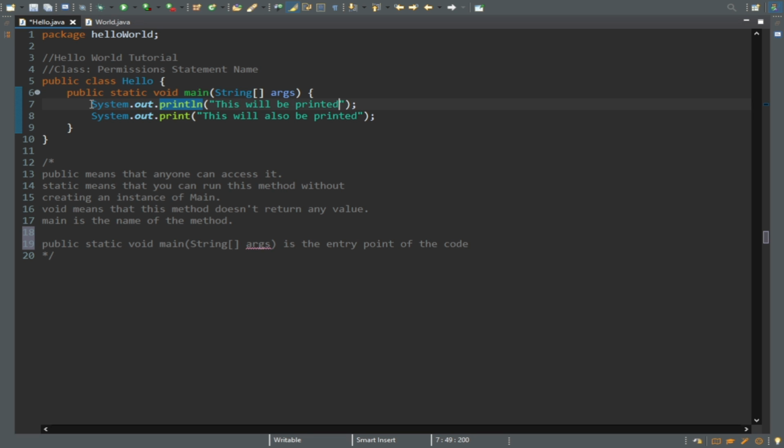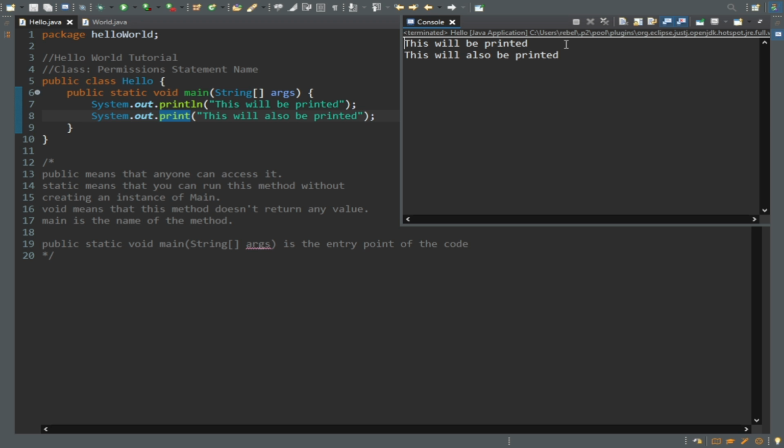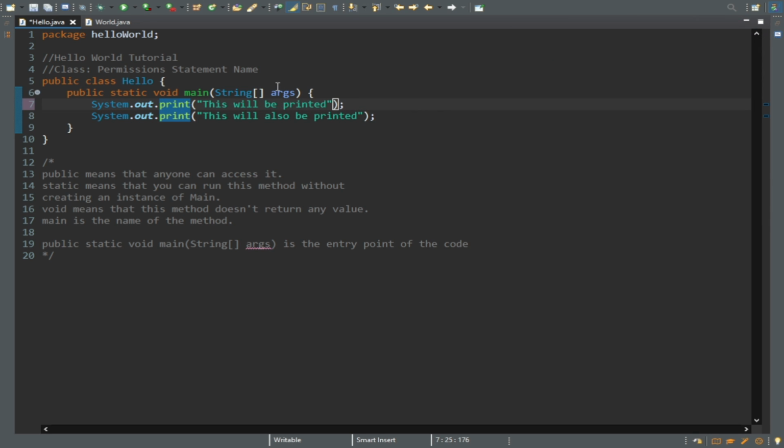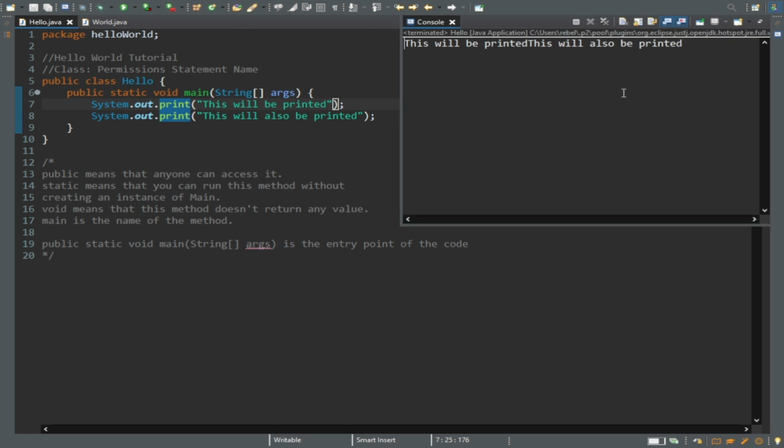And going from here, it will just display: this will be printed. And now print will just print. Nothing special, just print. This will also be printed. And then when we run it, we see this will be printed. This will also be printed. What println does is, after this is printed, it will send the cursor to the next line of the console. So when we remove ln, just two prints, and run it, this will be printed. See, this doesn't look right.